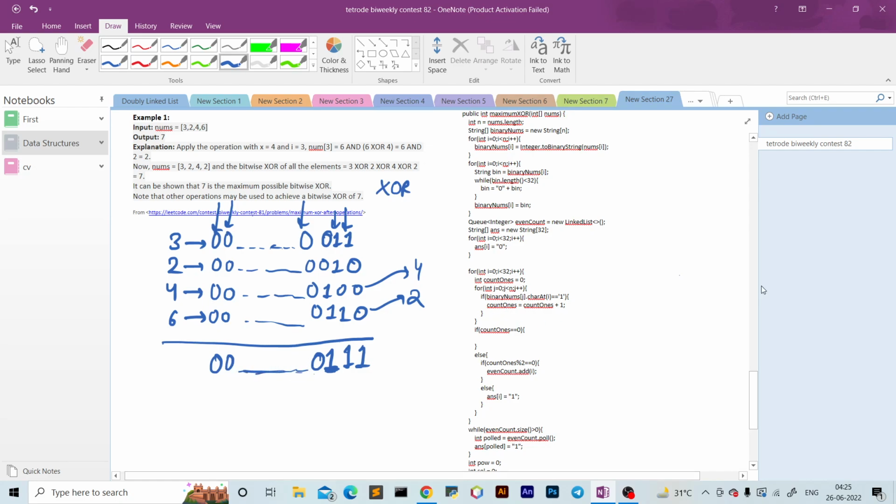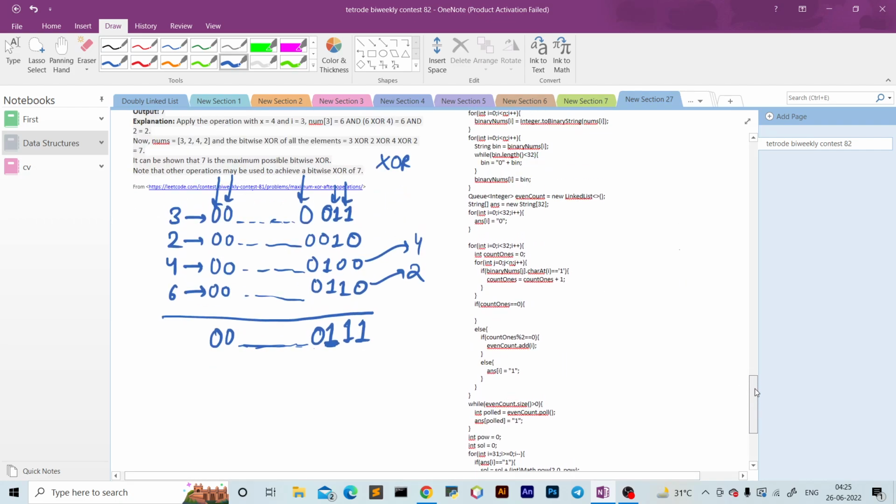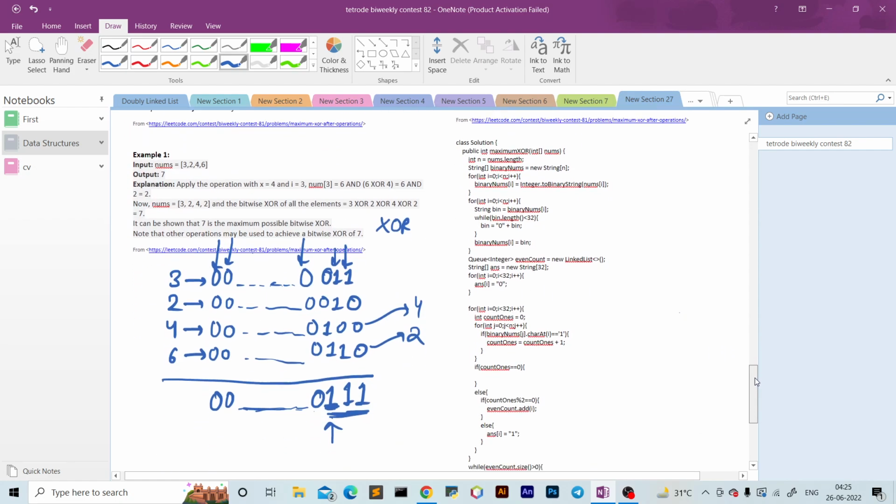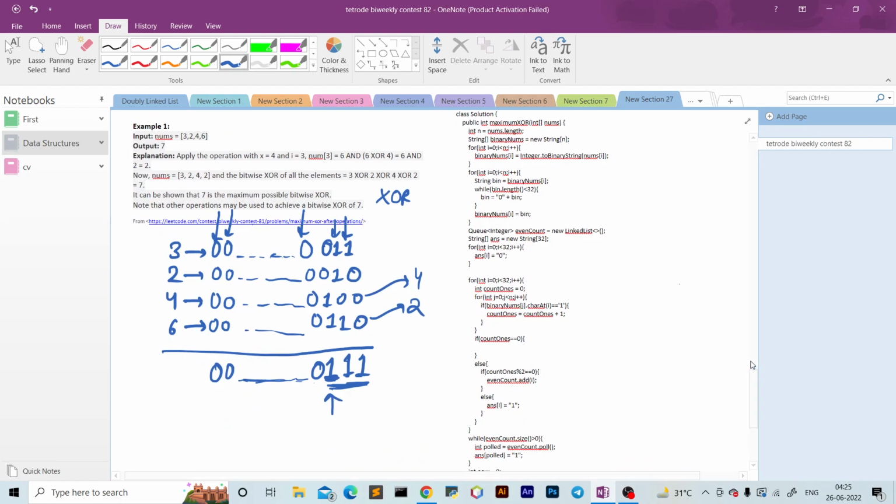So the observation here is that wherever there is a count greater than 0 of these ones, we would basically be assigning 1 to those positions. So this is what I have also done in the code.